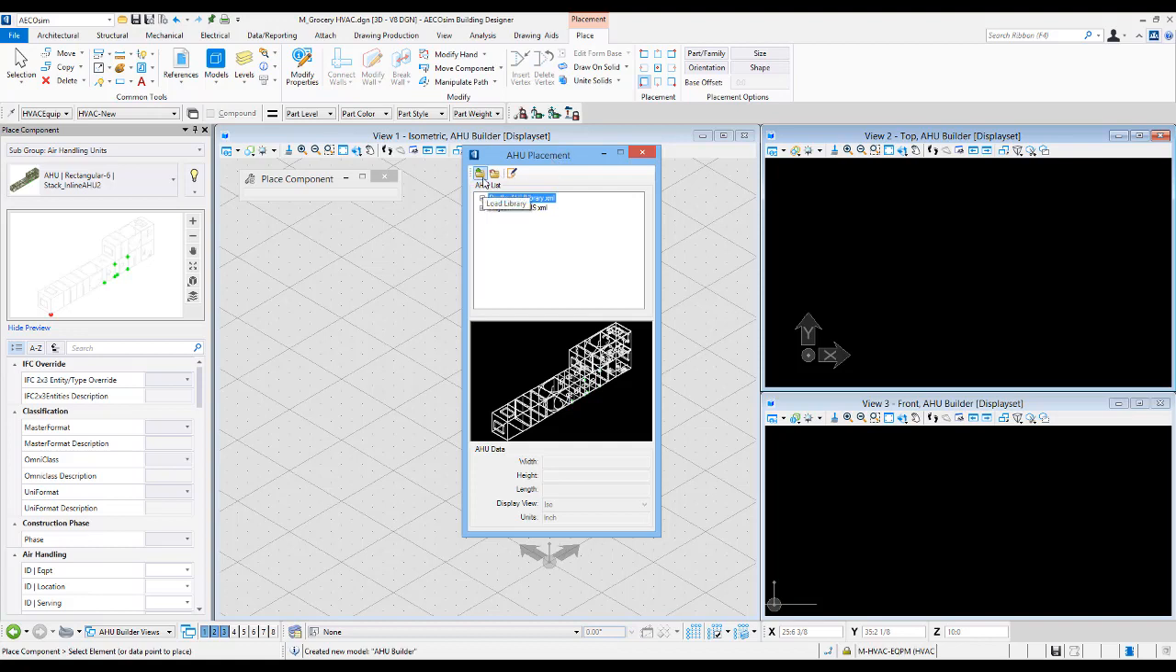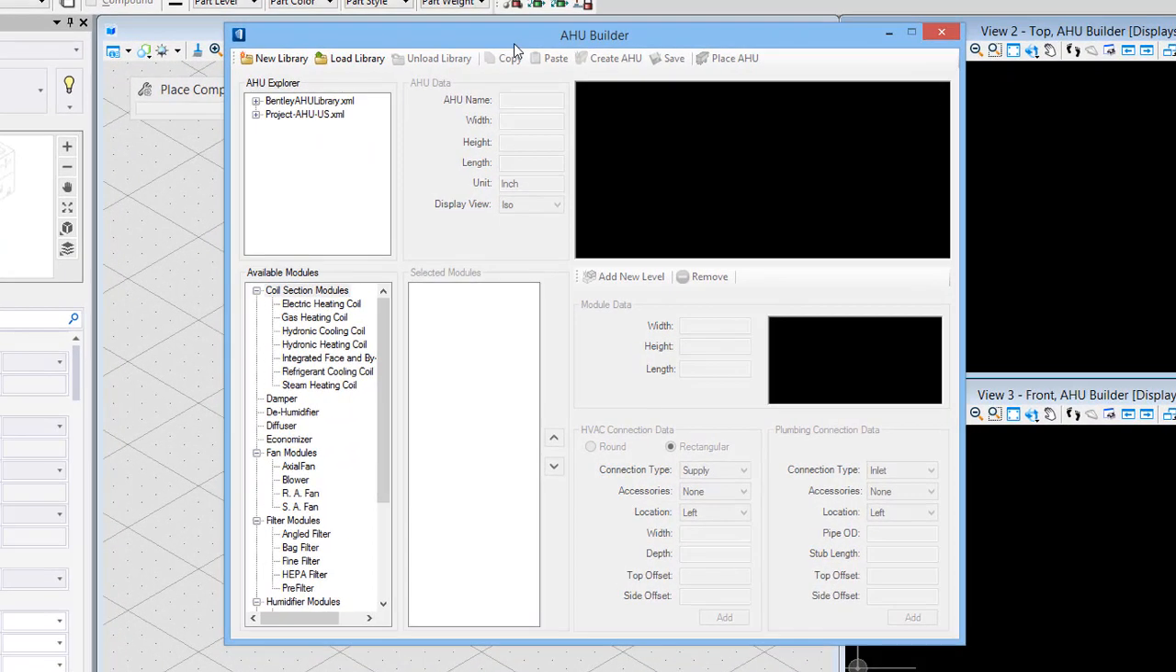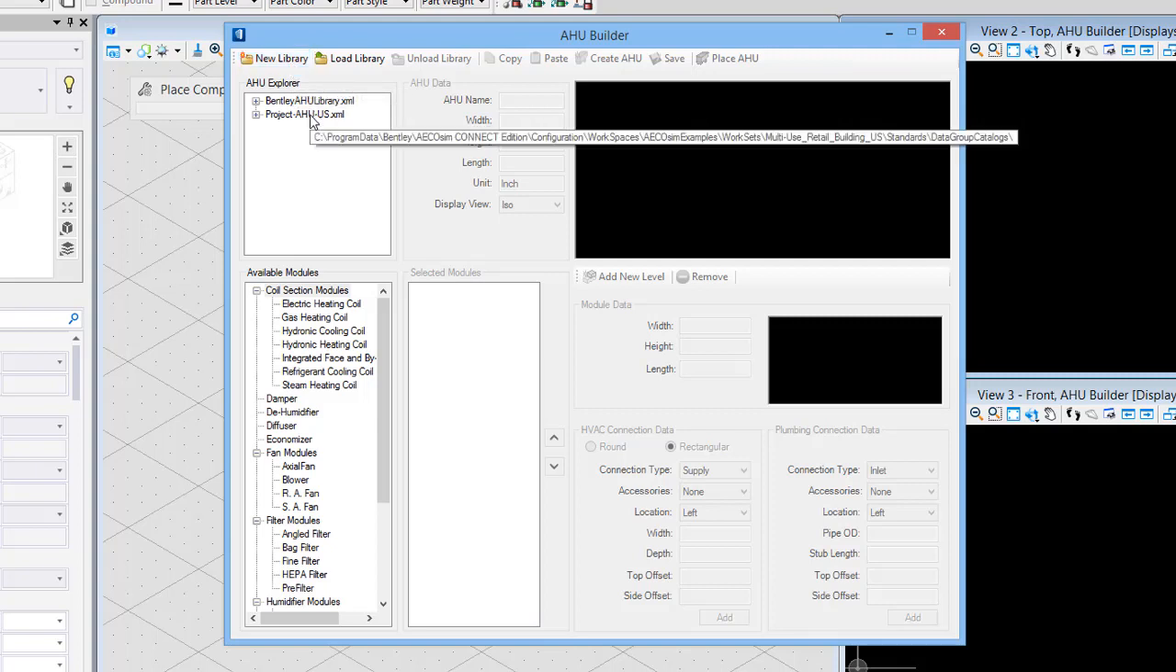Notice on the top of the AHU placement, there's load library, unload library, and then finally we have edit AHU. So if we choose the edit AHU, this is the air handling unit builder dialog box. You can see we have some tools along the top to create a new library. I already did that to create this project.